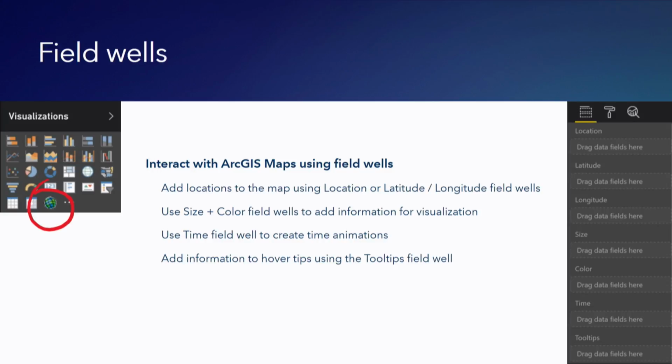Like you might want to add a reference phone number, you might want to add some other bits of information, who's the manager of the store, what's the phone number of the store, what's the web page of the store. You can add all of those things into the tooltips field well, and they will show up on the pop-ups whenever you hover over those items. So those are field wells. Those are the main ways that you interact with your map using Maps for Power BI.